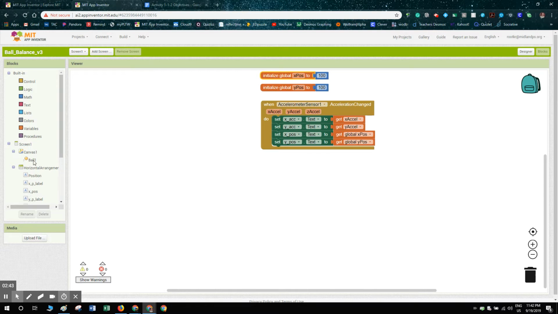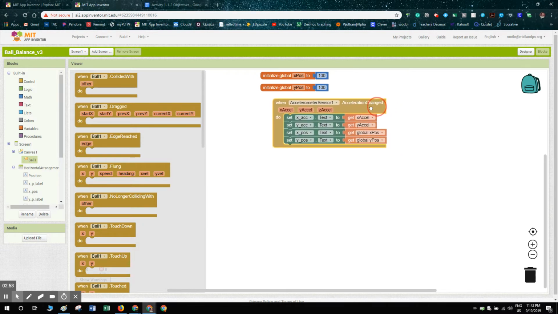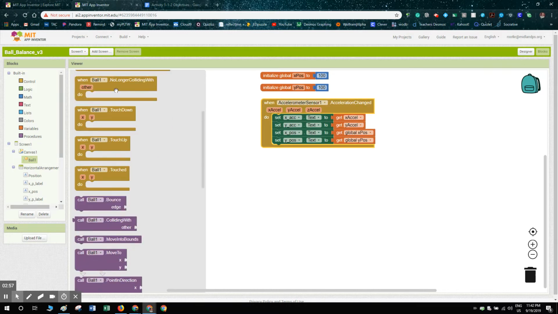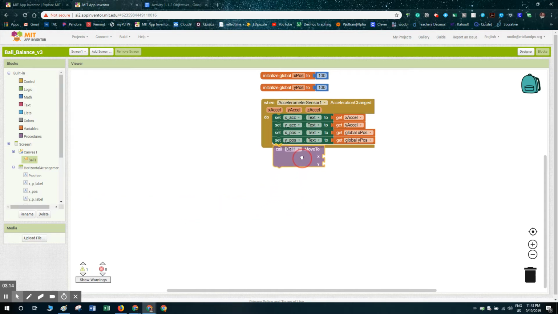So if we come over here to the drawer for the ball, in this drawer, we've got all of these different event handlers. We don't need a new event handler. The ball is going to move when it senses an acceleration. So this is the event handler we're using. We're going to continue to use that. We don't need any of these. We need a procedure. Procedures create different things. Here it creates, well, what do you do when you do this thing called bouncing? Or we're going to do moving. So we're going to do the procedure for moving. That's what we're going to do.